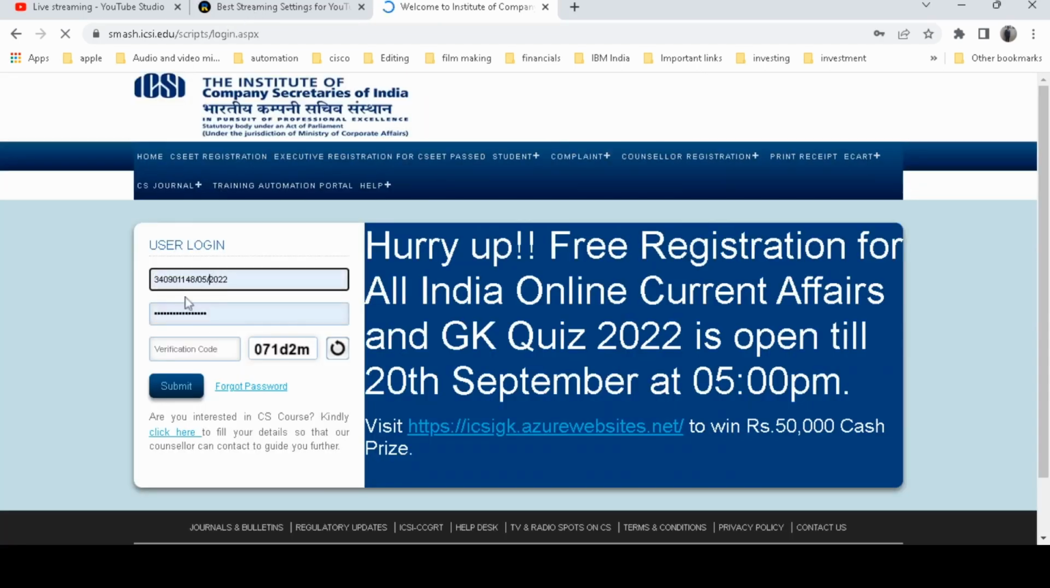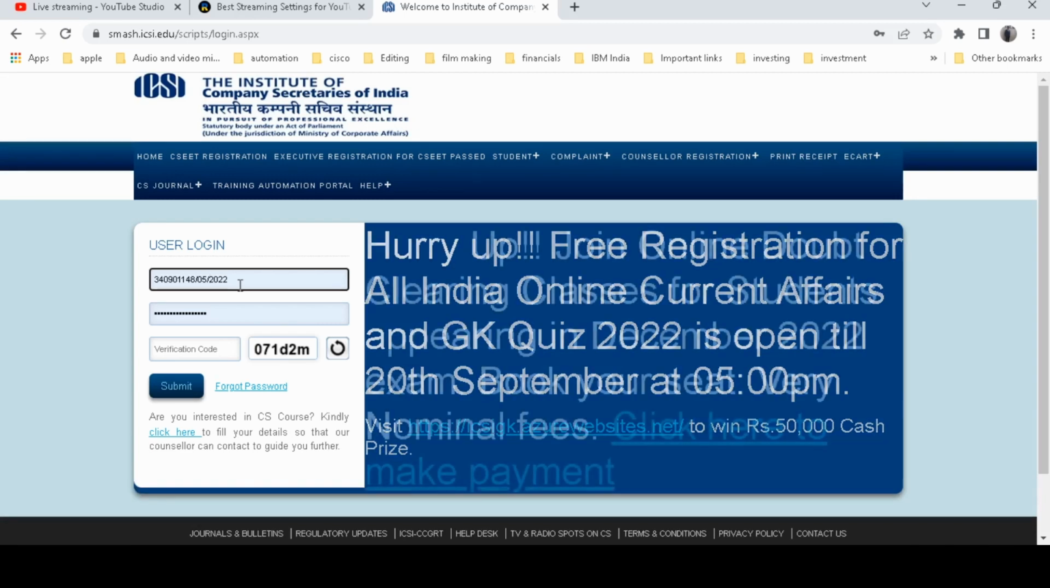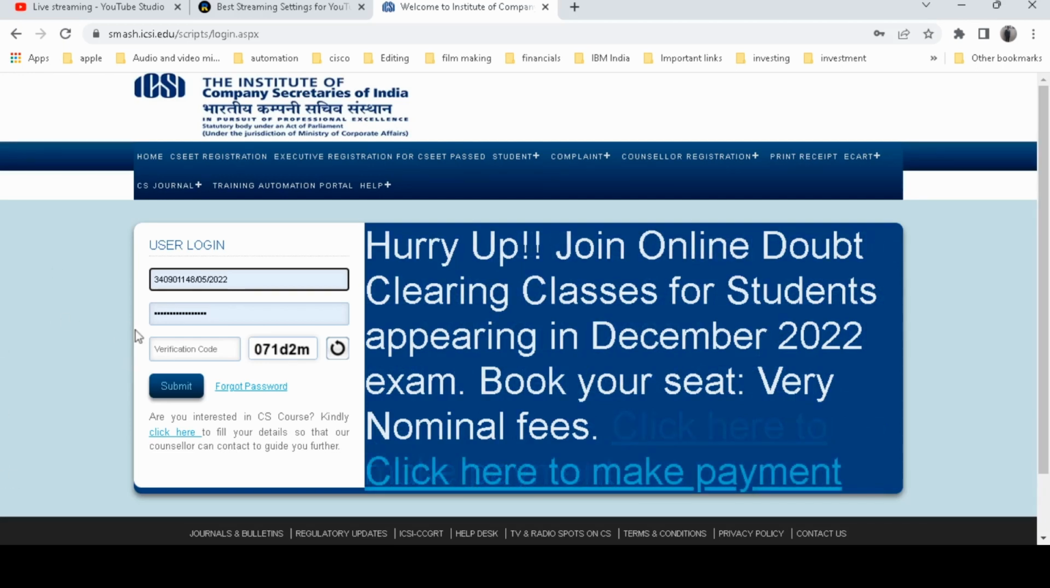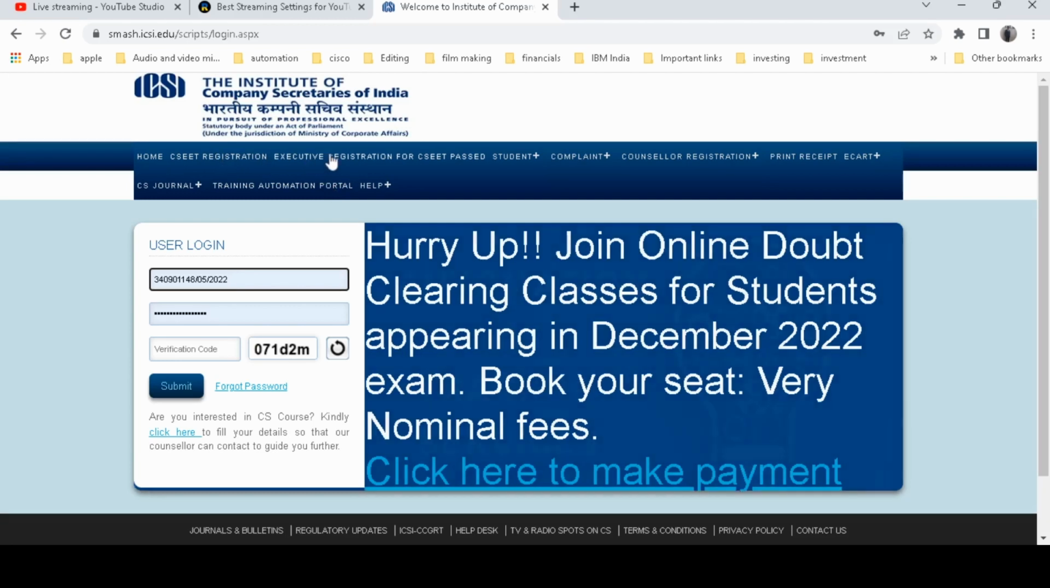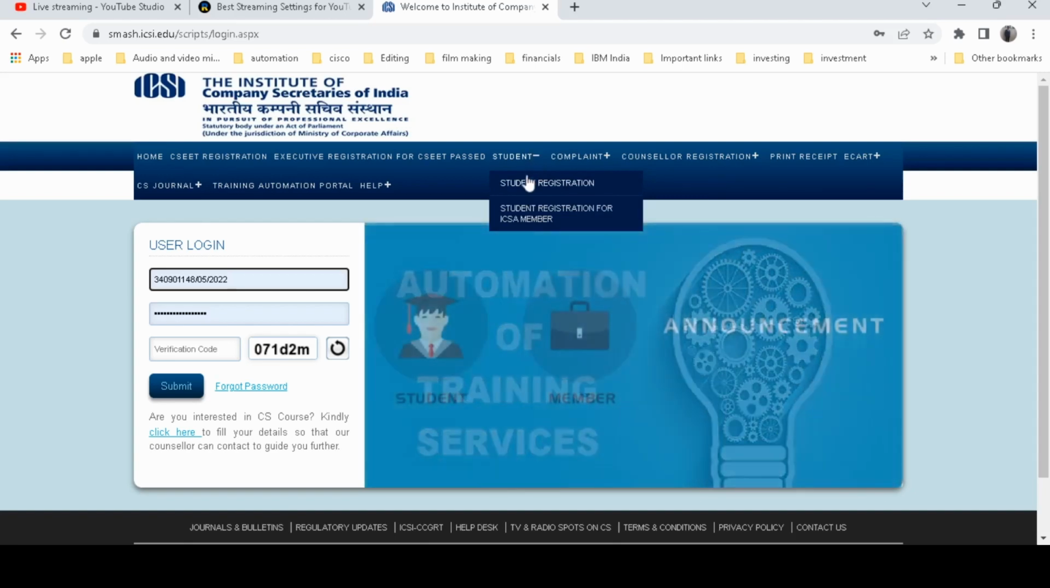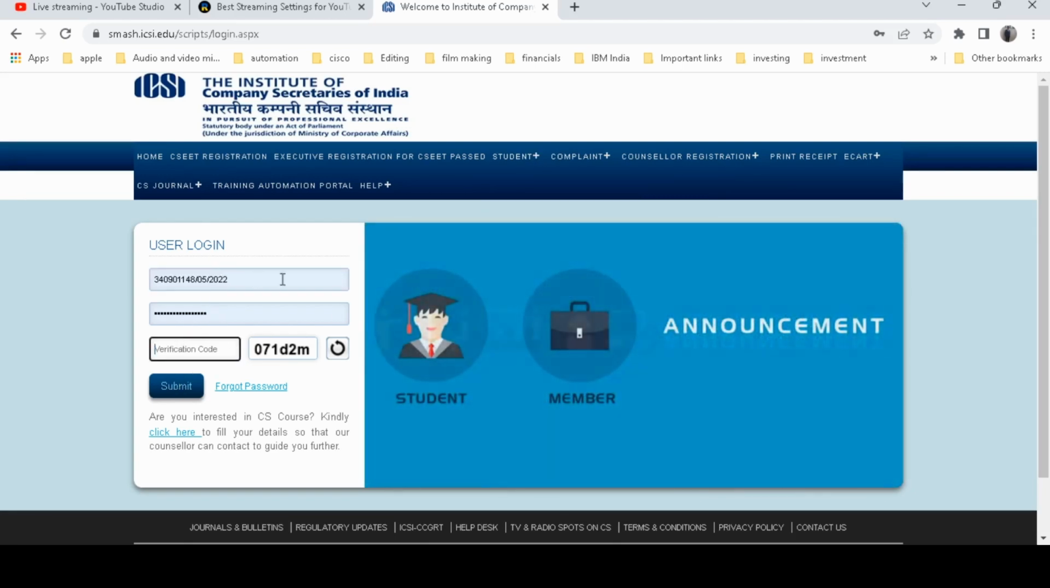So here you see the registration number. The only difference is when you are logging into the e-learning portal, you don't need the slash marks in your registration number. But when you're logging into your Smash portal, you will be managing your application, your complaints, registration, receipt, e-card, ordering of e-card, which is basically for ordering some books or journals, the automated portal, CCT registration, executive registration for CCT past students and other things. So that is all. So here you have the registration.